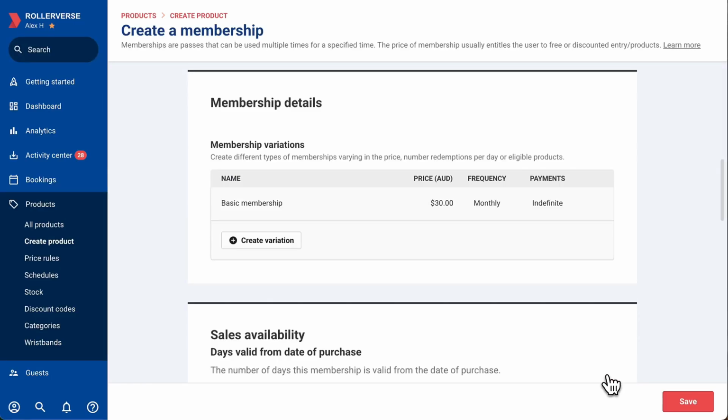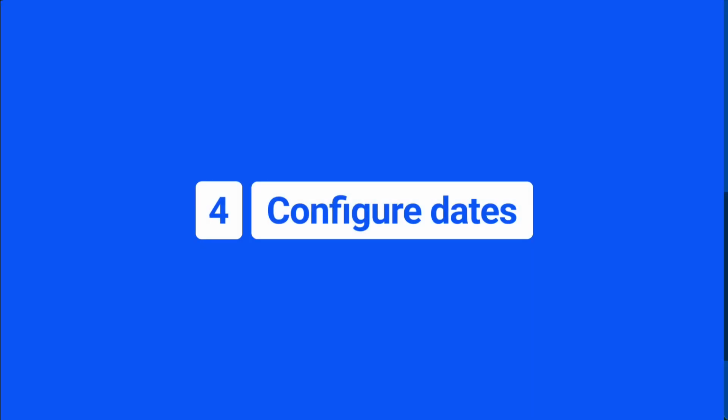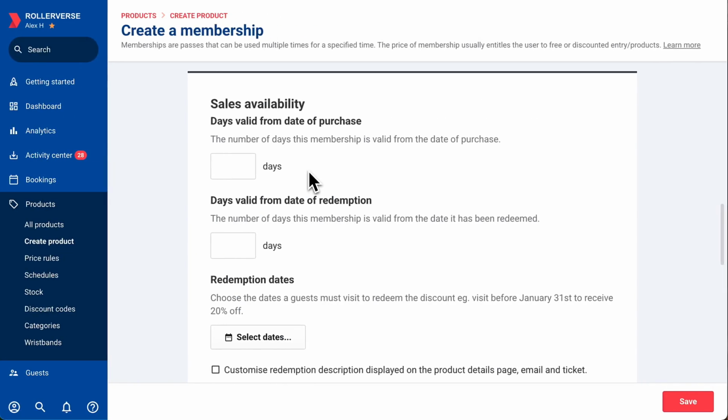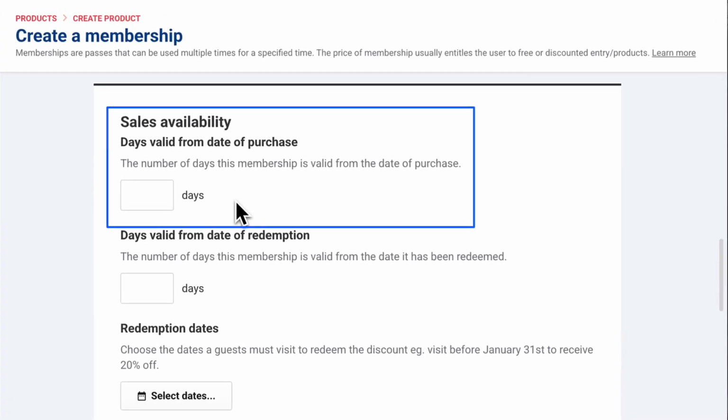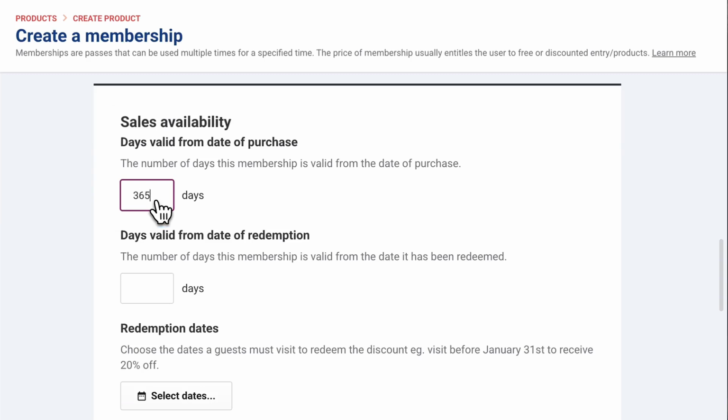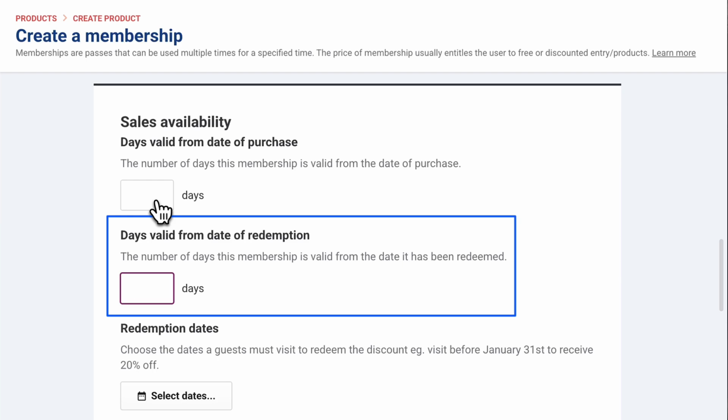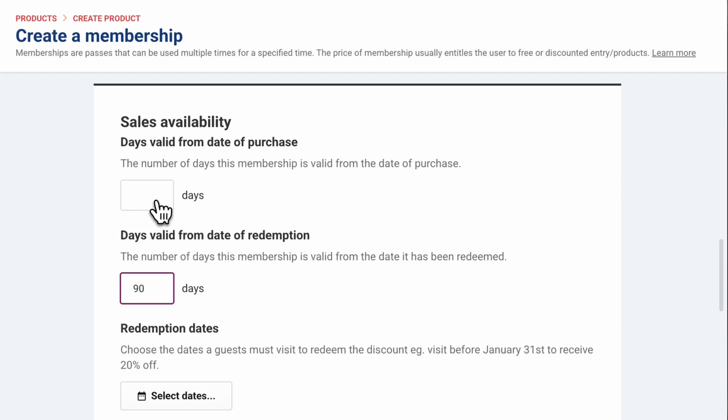The next step is to configure the dates to control when the membership can be purchased and used. Sales availability controls when a membership can be bought and how long it stays valid. Days valid from purchase. Begin on the purchase date. For example, set 365 and it's valid for 1 year from the date of sale. Days valid from redemption. Begins on first use. For example, set 90, and it lasts 90 days from the date it is redeemed on.